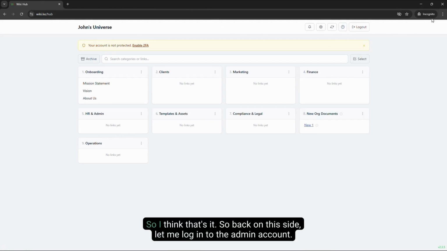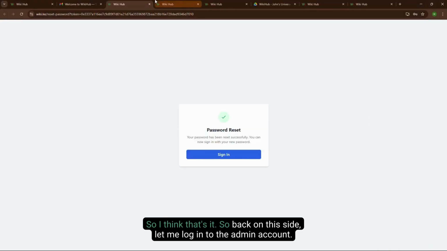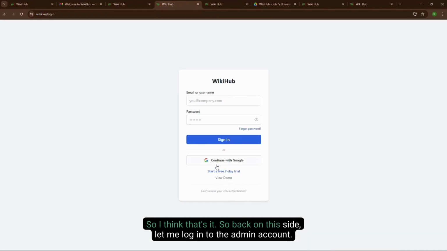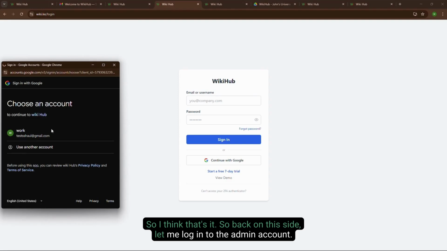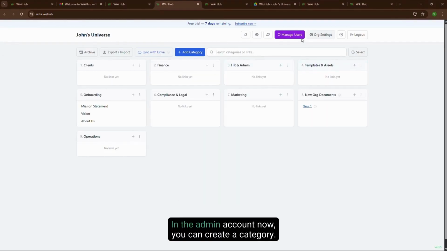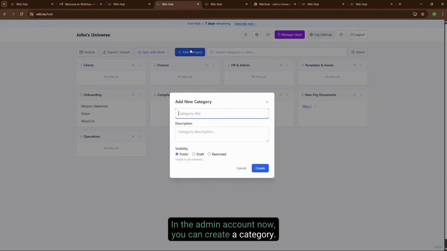So okay, that's that. Back on this side, let me log into the admin account. Okay, in the admin account now, you can create a category.